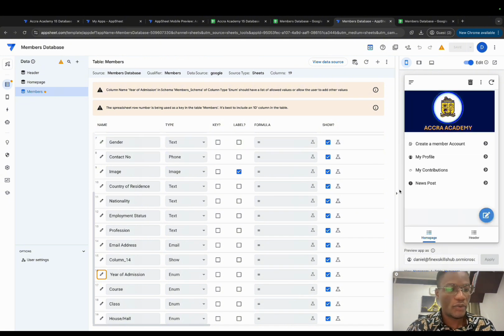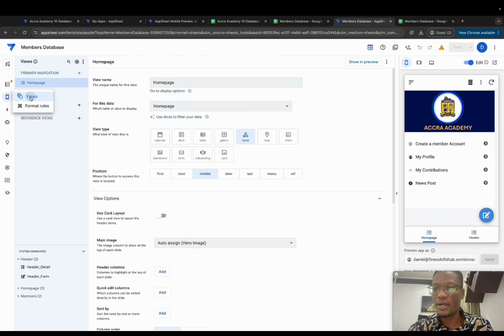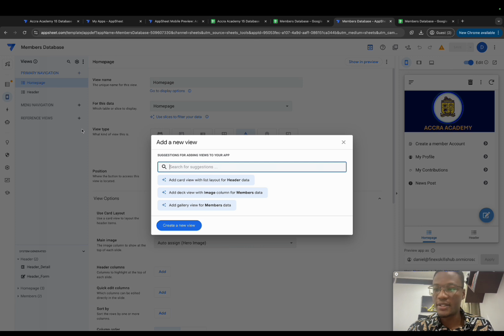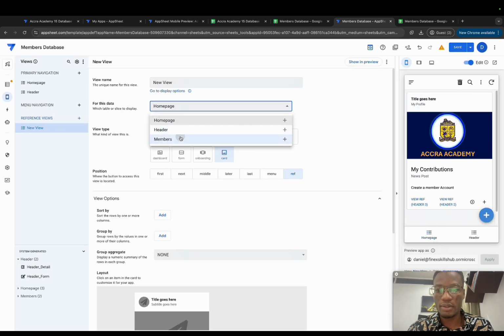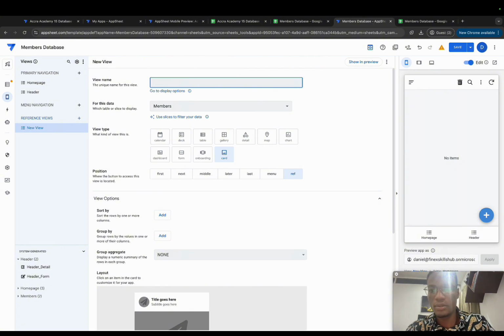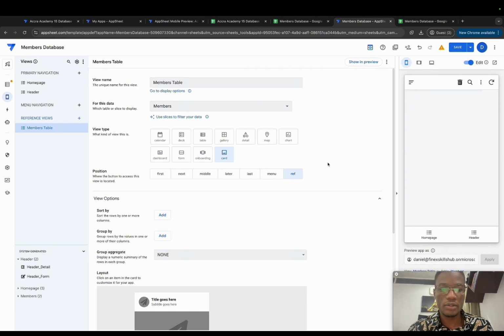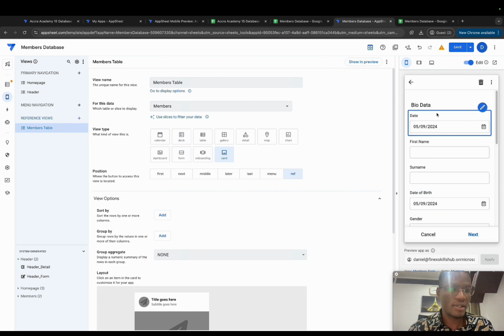Fantastic. So now we have our members page, or our members table, set up. All we need to do is set it up so that we can create our views. So come here and I'm going to create a new view. I'm going to call this members table. Okay, so let's see how this looks. So showing preview, members table plus.